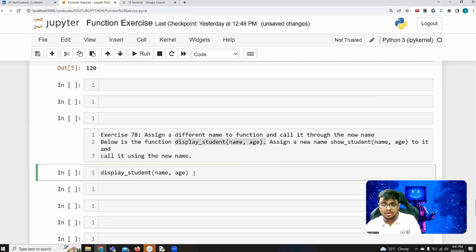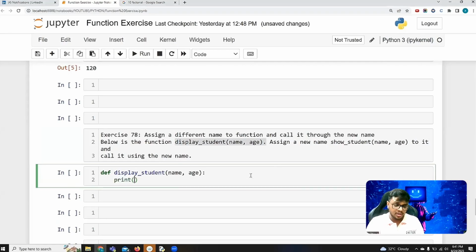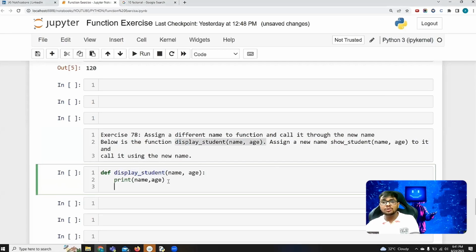We can take here display student name as the function def. And inside this, we have 2 things. We just print here name and age. We are not doing anything else in this function because we want to just call this with another name. So I would just assign it to the new name.